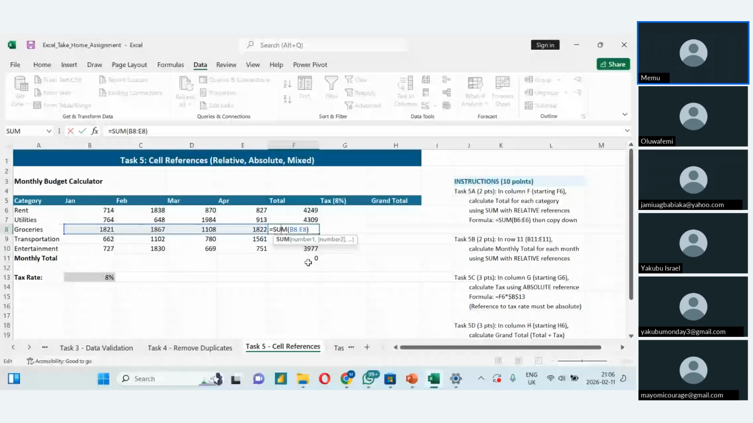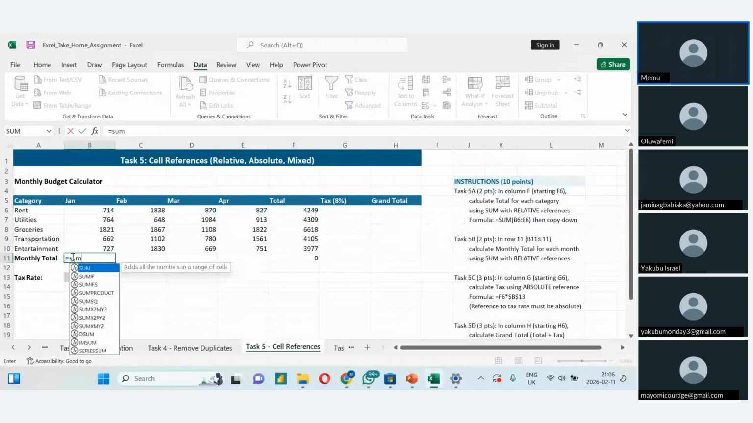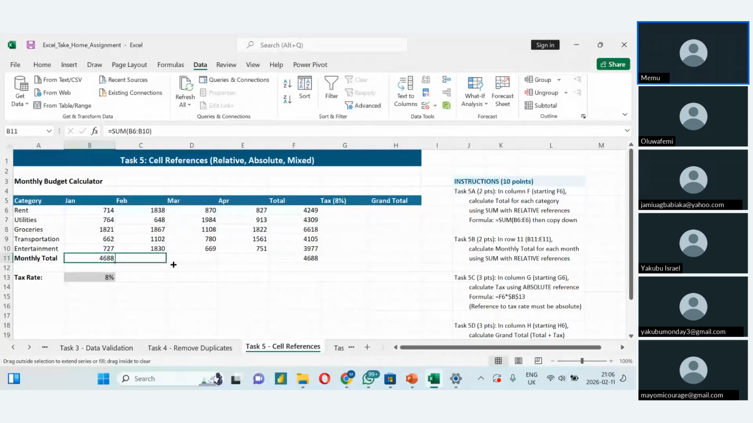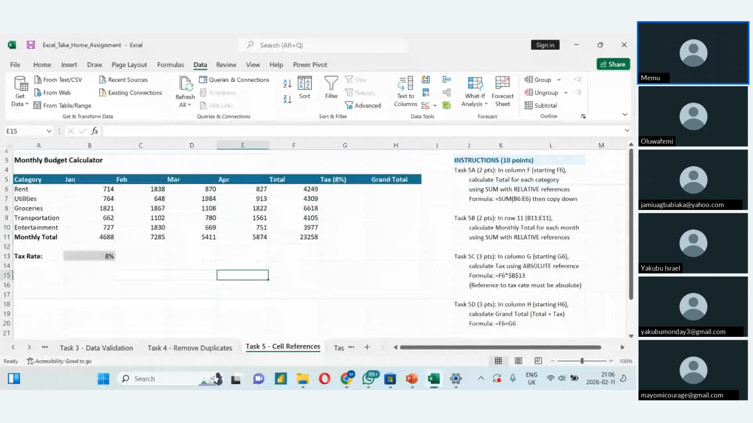So they say we should do it for each of the months now. So equals to sum. We open our bracket, select rent to entertainment, close our bracket, for each month. That's very cool. That's all about relative reference. It's simple. Now, please, I need you all to follow.